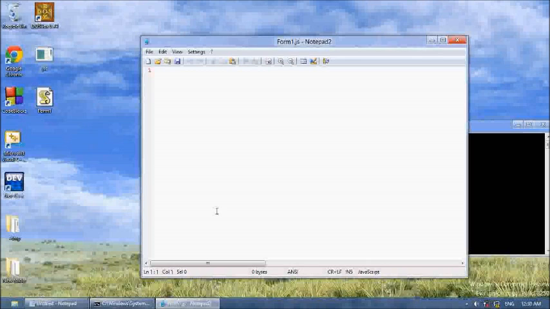So, the first thing you need to do is we need to import some stuff. We're going to import system.drawing, and import system.windows.forms. We're also going to import accessibility. Accessibility just makes it work. If you don't have accessibility, it won't compile. You just have to import accessibility.